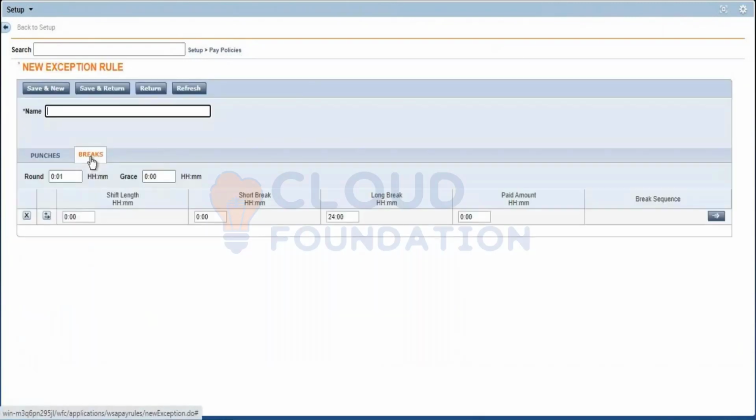So next, there's a tab called the break. The breaks tab is going to allow you to define the total break processing within a shift. So this break exception processing and the break paid amount are both based on the shift length. So you're going to define a round and a grace here.